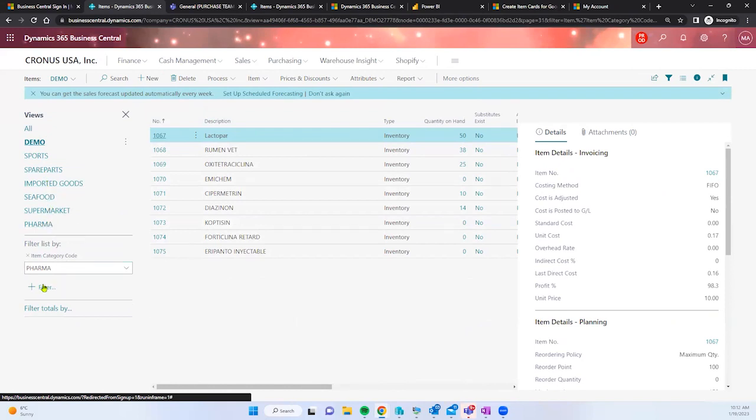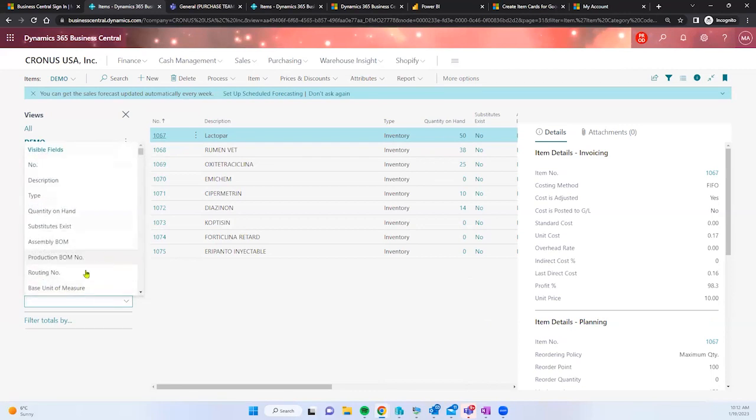Another idea: item category, but also base unit of measure, or if you have substitutes, because we have that functionality, or items that you have quantity on hand. Other ideas: I want to search for the blocked items immediately. Okay, and this will then give you a reference.